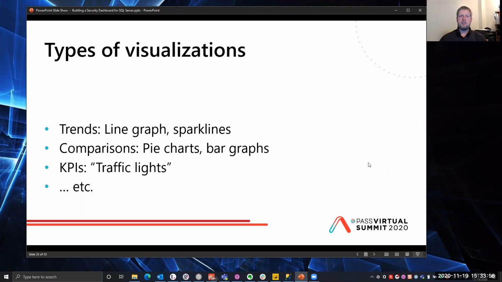Speaking of the types of visualizations, Power BI in specific has a number of different types of visualizations available to us. And there's a few basic categories that most of them fit into. Trends. We're all familiar with trending type of graphs, so line graphs. Spark lines is a newer form of that, where you can actually put that on multiple rows, and you have lots of little tiny graphs. They can be very effective in certain circumstances.